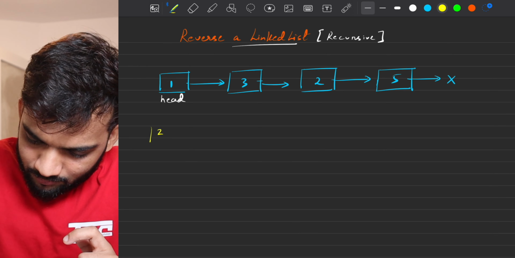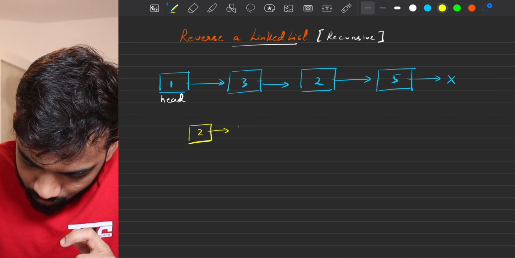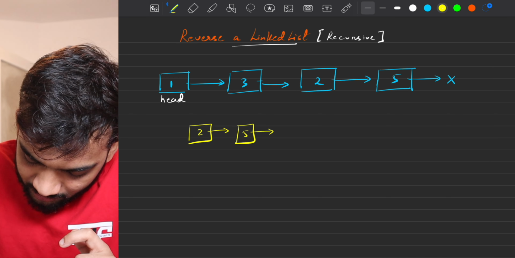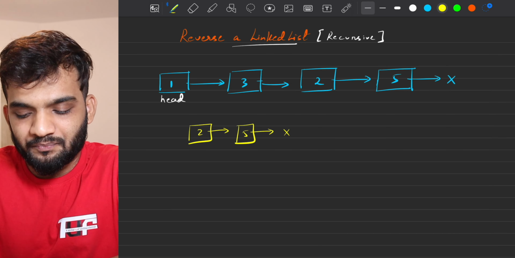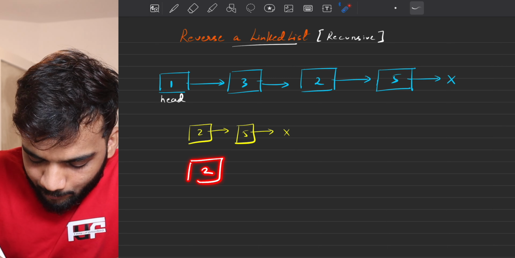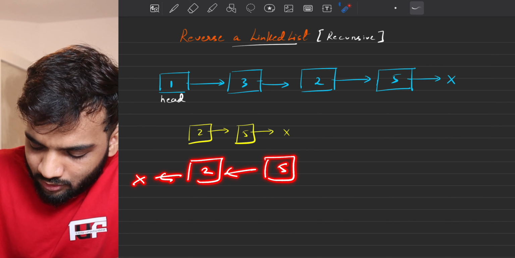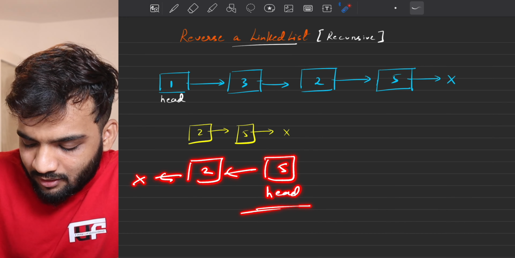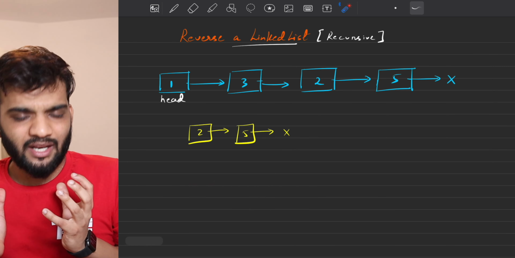So maybe I'll write it somewhere here. I have 2. 2 is pointing to 5 and 5 is pointing to null. I need to reverse it. After reversal, can I say 2 will be pointing to null, 5 will be pointing to 2, and this will be my new head? Can I say this will be my new head? How can I solve this?